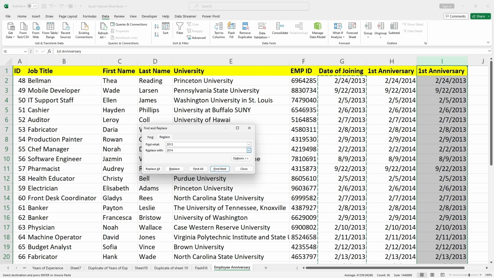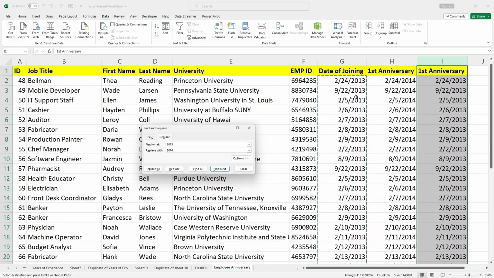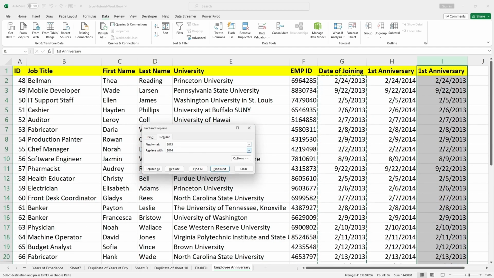2014. If all the employees have joined in the same year, you are able to see all the employees have joined the same year. Only thing is the date is changed. So they have joined in different dates, but in the same year. I can use find and replace to replace only the year. So it will change the 2013 to 2014. I'll say replace all.